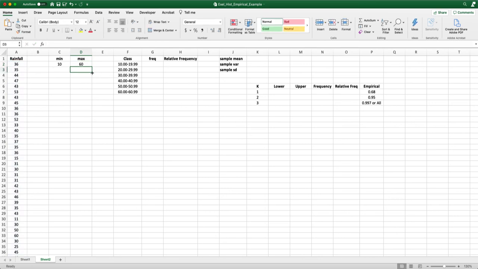Why you might want to find the min and max first is if you weren't given the class layout like I did for my frequency distribution that I want to set up. This will help you get an idea of how many bars you might want to fit in your histogram. Since I went from 10 to 60, I went by tens and created this.